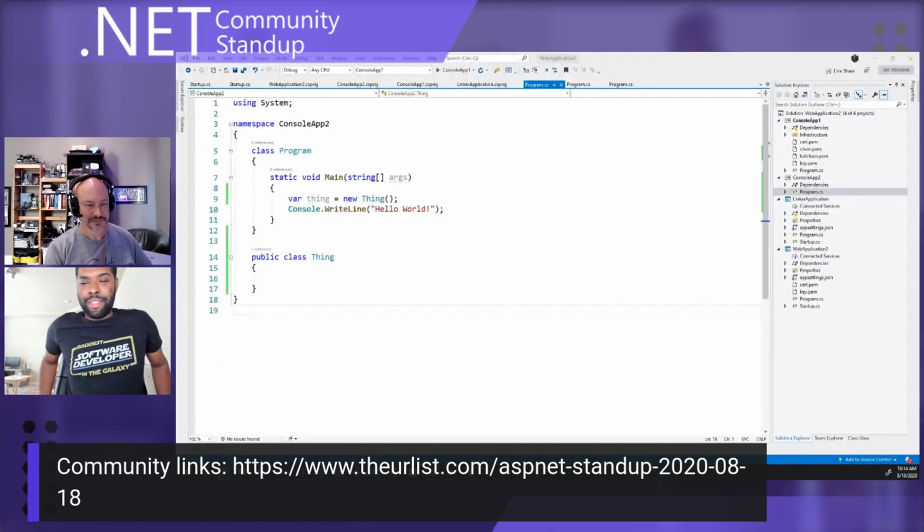Well, my shirt says the baddest software developer in the galaxy, which is not true. It's true.